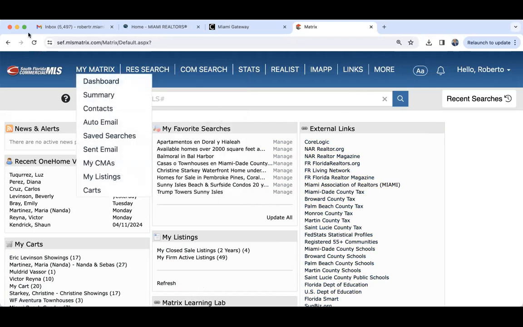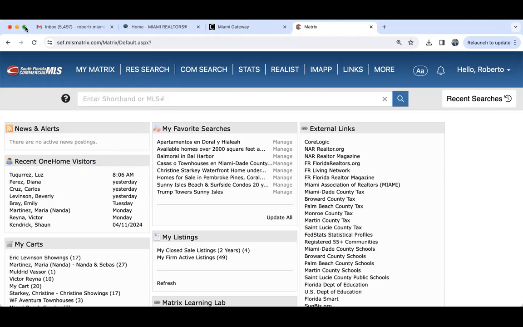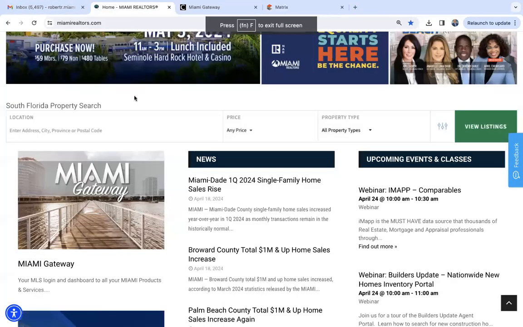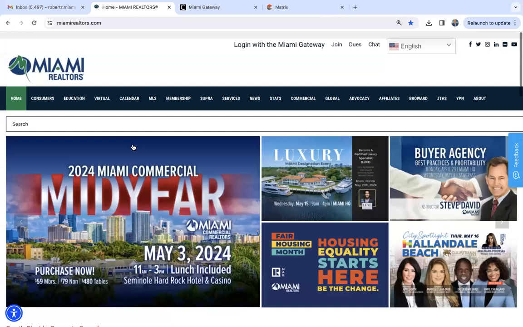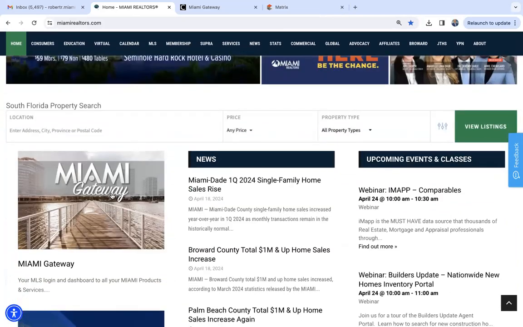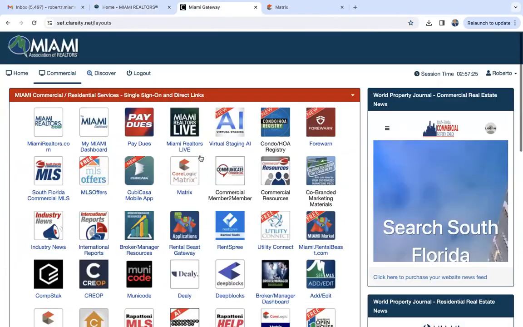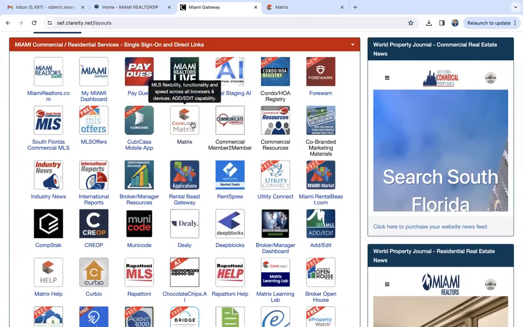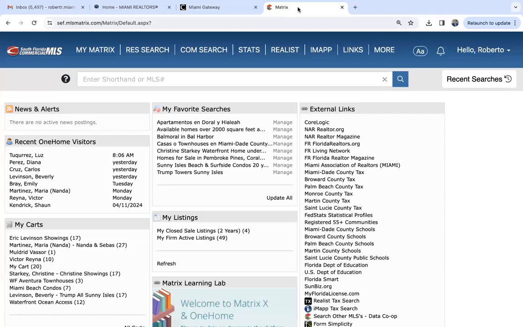All right. We are going to be covering the MLS today. Of course, this is our most important tool as a realtor. And you can always find the MLS by logging into MiamiRealtors.com. We are going to always click on the Miami Gateway. We're going to enter our ID and password. It's going to lead us into this little screen right here. And we're going to look for Matrix MLS, and once you do so, you will be logged into Matrix.